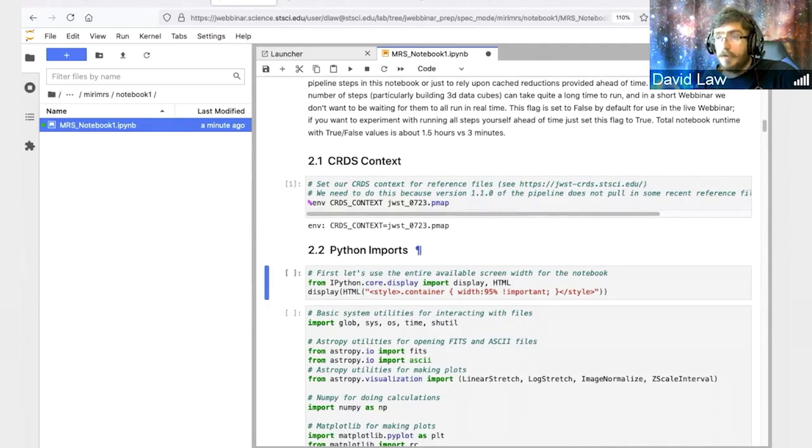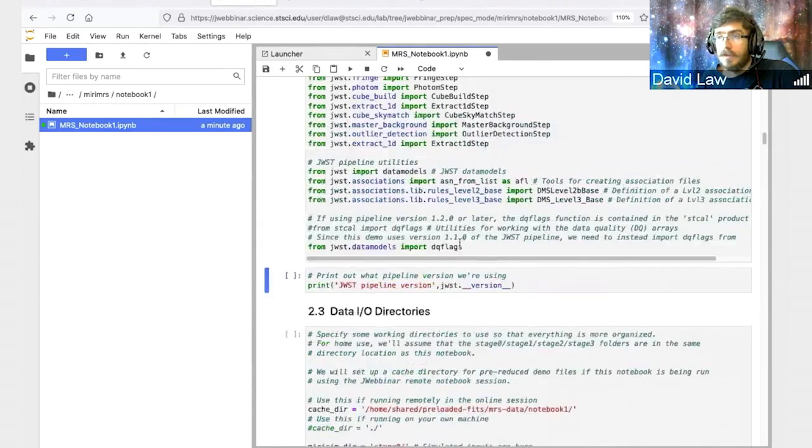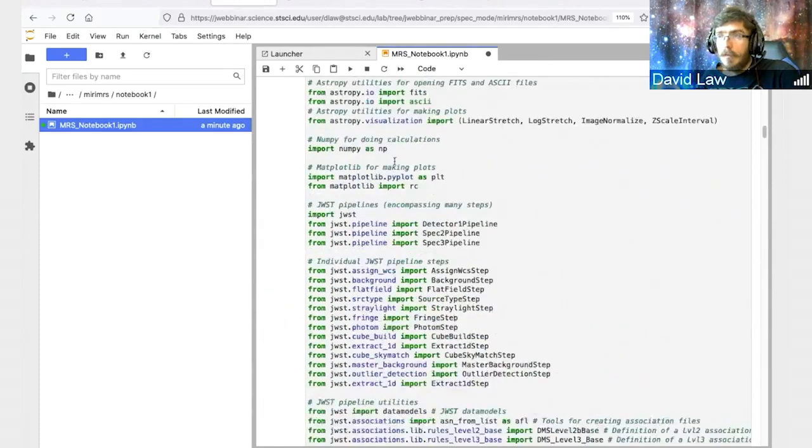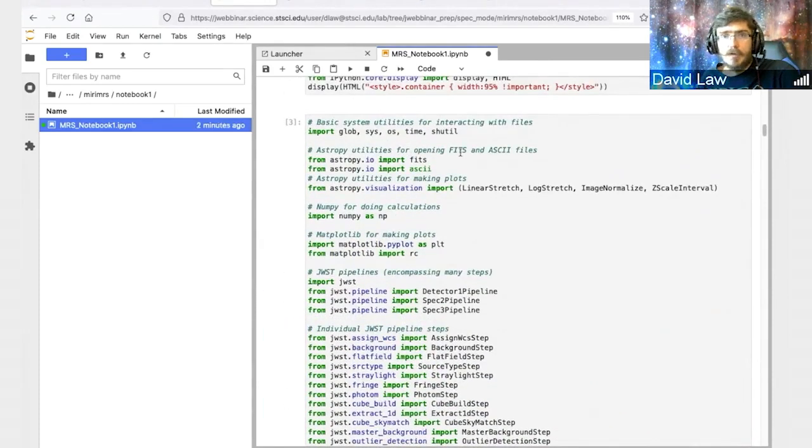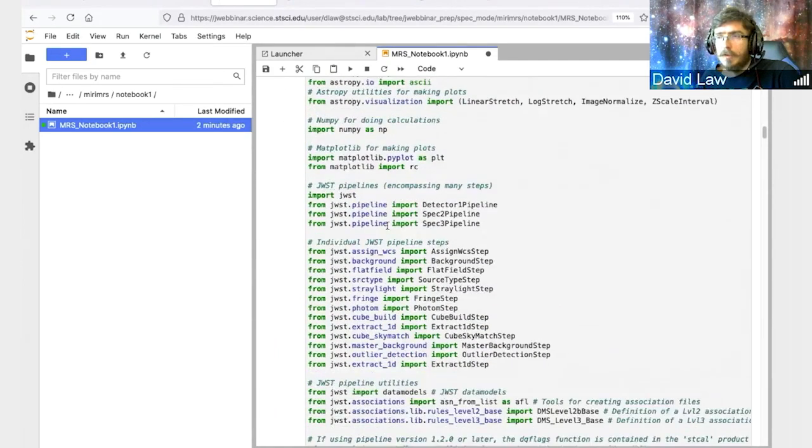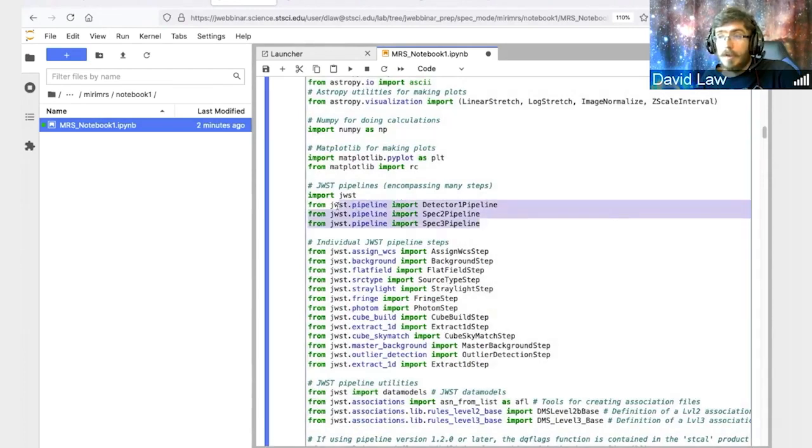We can keep shift entering down, and we come now to the actual Python section of the notebook, where we're starting to import things of interest. Loosely, it breaks down into basic system shell utilities, utilities for working with the data. These are the lines of interest for actually dealing with the JWST pipeline. These are where we're importing the entire Detector One, Spec 2, Spec 3 pipelines as a block.